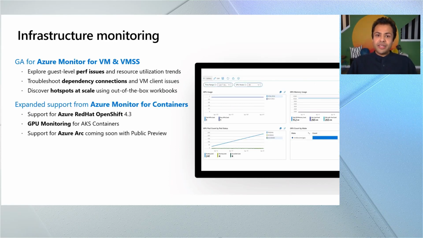We also expanded our support for Azure Monitor for containers. So if you're using Azure Red Hat OpenShift, or you have GPU components in your AKS containers, Azure Monitor for containers now supports these scenarios. And very soon, we'll be launching our public preview support for Azure Arc-based containers as well, if you have a Kubernetes container outside Azure, maybe on premises or in any third-party cloud provider.